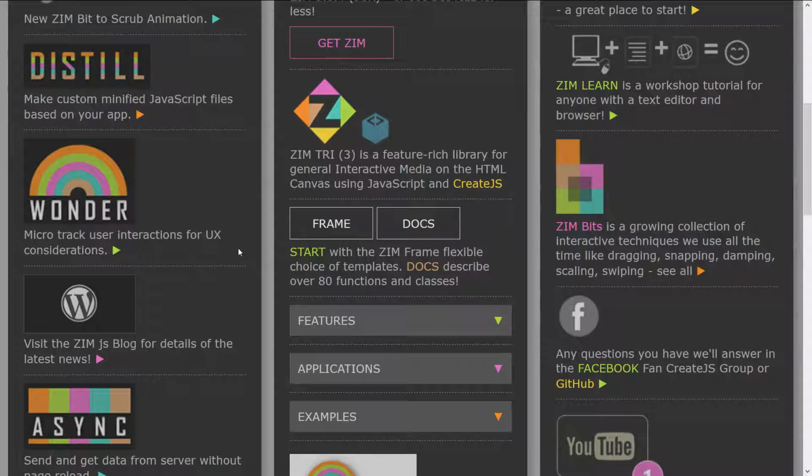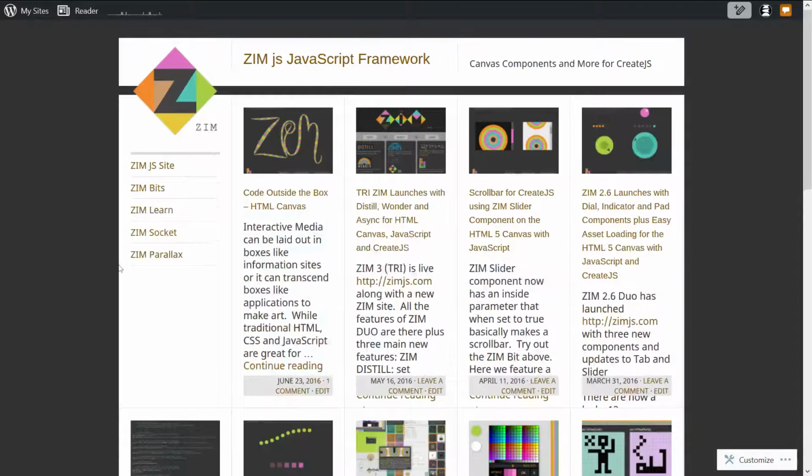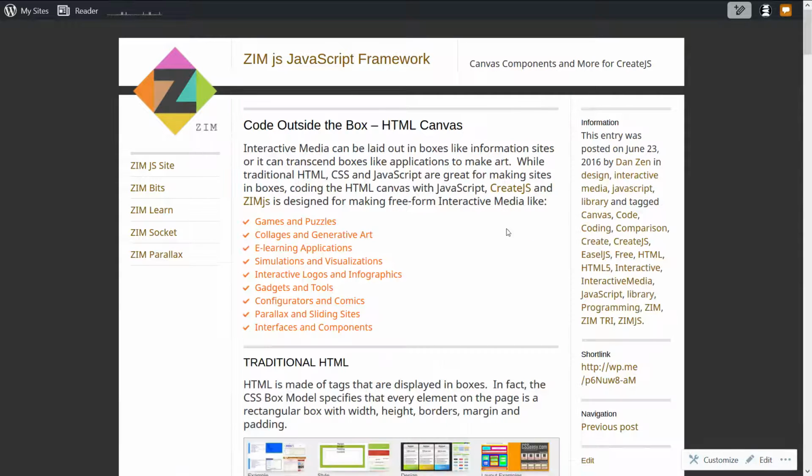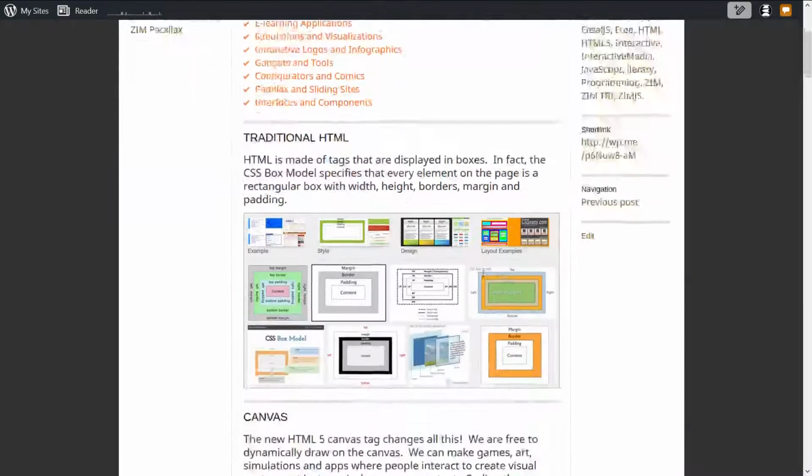of other updates. Now you can read about those types of updates on our WordPress blog, so if you press that, let's go see the ZIM WordPress blog. This is talking about ZIM Try launching with Distill, Wonder, and Async, so have a read of all those. This last one is called Code Outside the Box, and it's a general article that talks about why we would code for the HTML canvas.